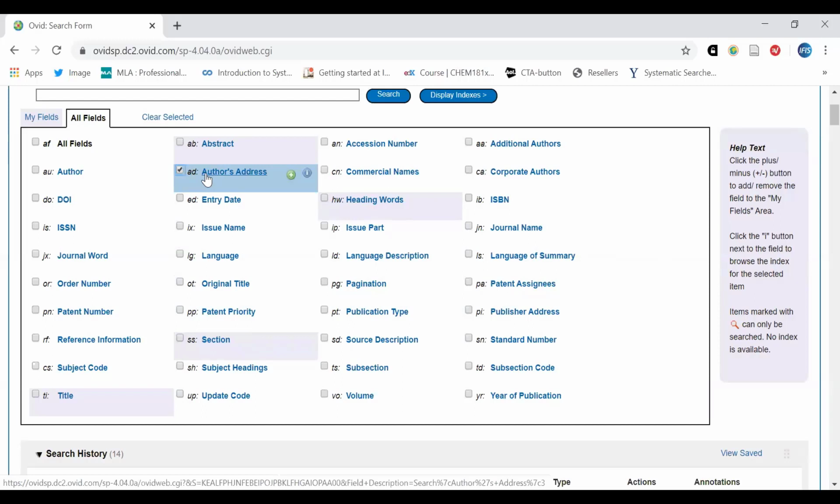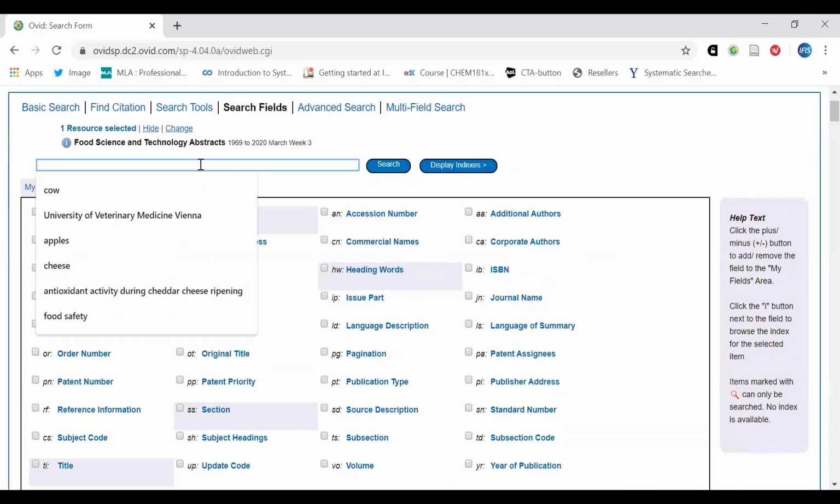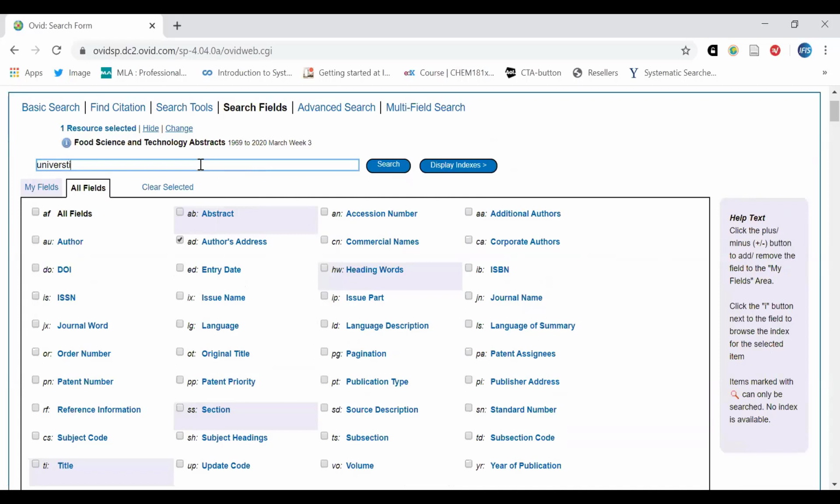So author's address, I could say University of Nottingham. Oops, it's quite important to spell it correctly. And at this point, I want to say that you need to know that this is being searched as a phrase. So I'll only get the results where the author's address, the address of the lead author, has been written out as University of Nottingham. So if there's variations on that, I won't get those results.